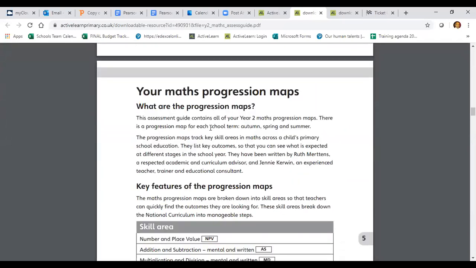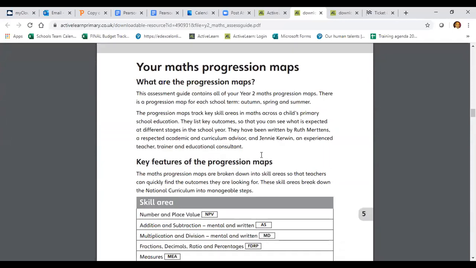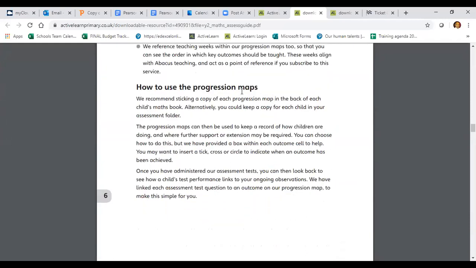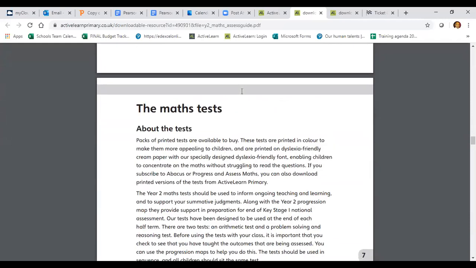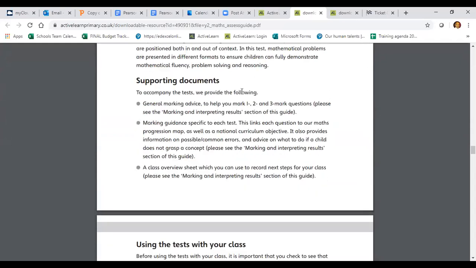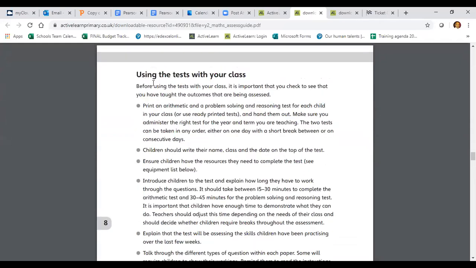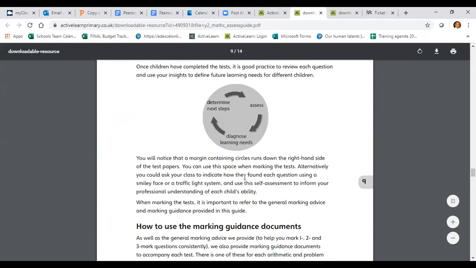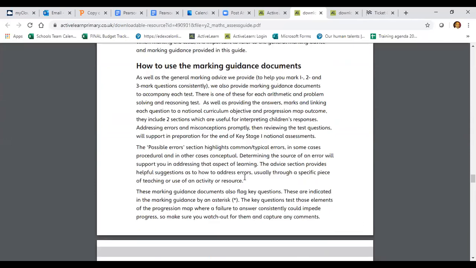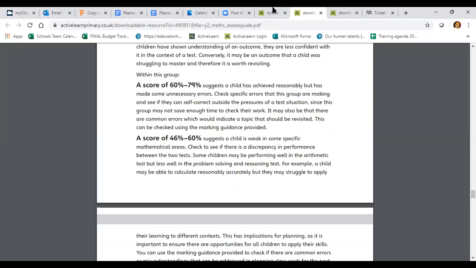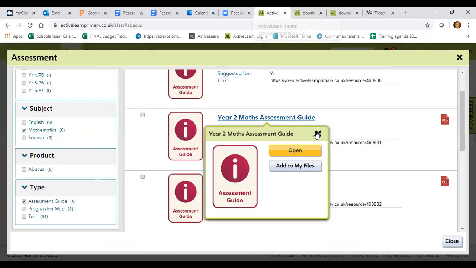So it tells you what the progression map is, the key features of this progression map, and then how to use it, then about the tests, how they are prepared, what supporting documents you can find in the system, how to use the test, how to mark the test, how to interpret the results. It's so important. It makes your life so much easier, how to moderate at the end when it comes to assessment. This is in terms of assessment.